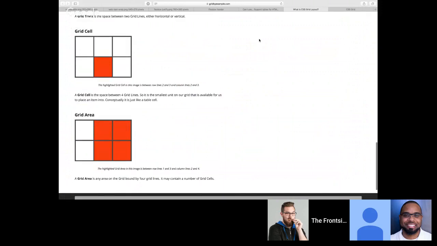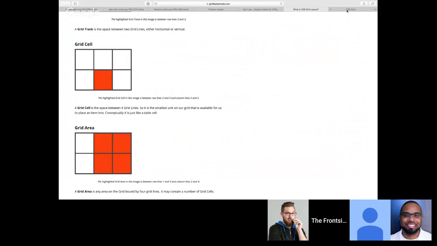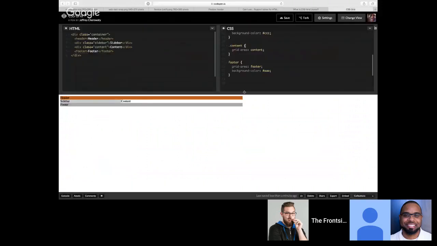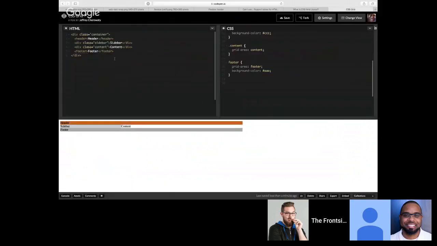So I made a CodePen that we could play with some of these things. I went ahead and skipped straight to probably the part of CSS Grid that I'm most excited about, which is named grid sections. So here we've got this CodePen. The markup is super simple. This is a layout that you might see quite often with a header and a footer and some sidebar and a content area. And let's see what we can do with this.